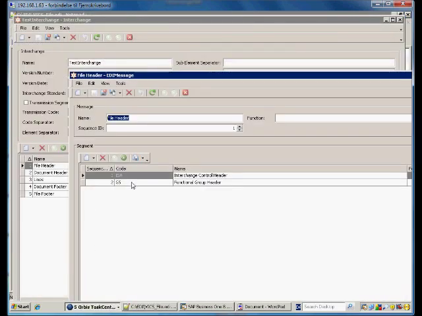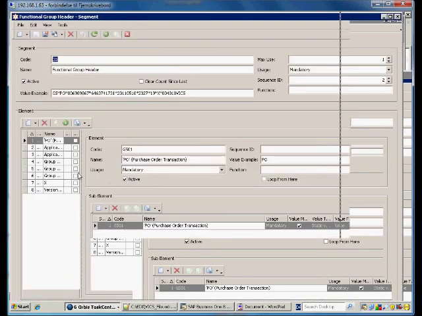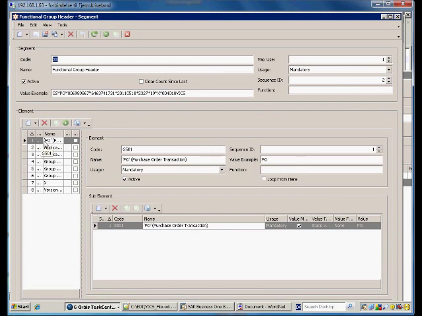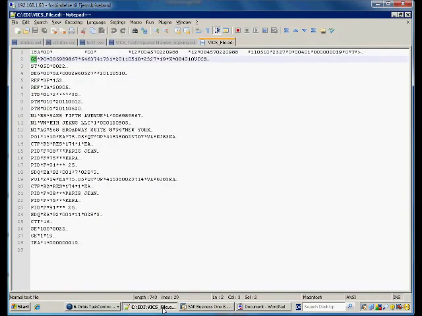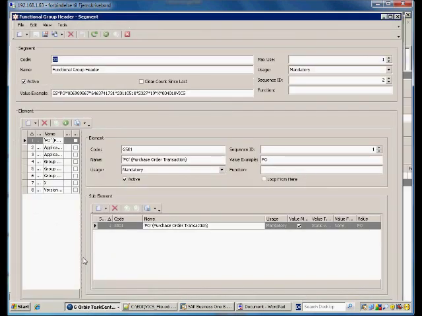Okay, digging further down, we go into the GS segment, for instance, and we can see that the GS segment consists of 8 elements. And if we go into the file, we can see we've got 1, 2, 3, 4, 5, 6, 7, 8 elements. So the structure in this interchange editor strictly follows the structure of the file.